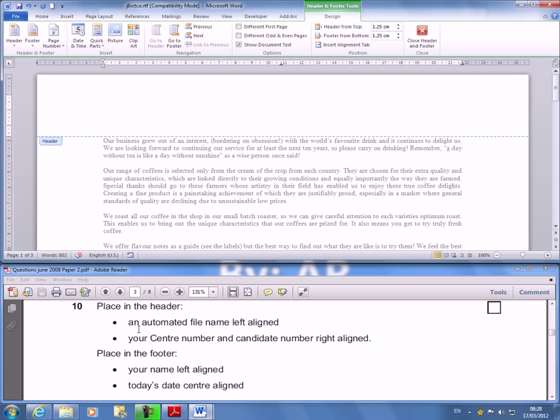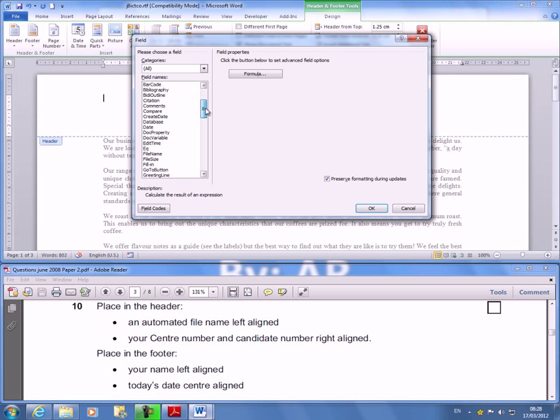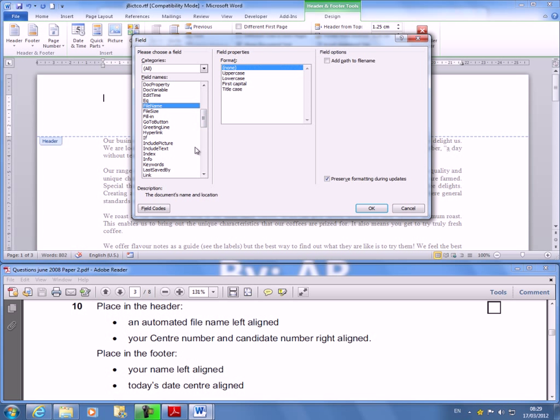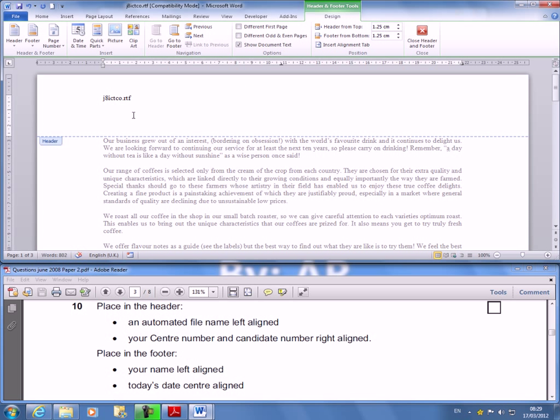Let's see what they want in there. An automated file name in the left aligned. So I will go to automated file name. If I am in the header, I can choose quick parts, field, and then there's a file name field right there. I will add something here. Sometimes they will say include the path. In this case, they did not. But if they say include the path, you will click this, and then you will have the path with it. And when you have the path, it will be a very long thing, including C:// all the way to the file name. In this case, they didn't, so I'm going to untick it. Click OK. That is the file name.